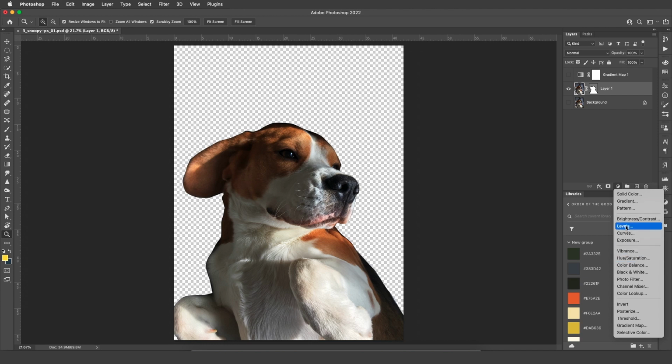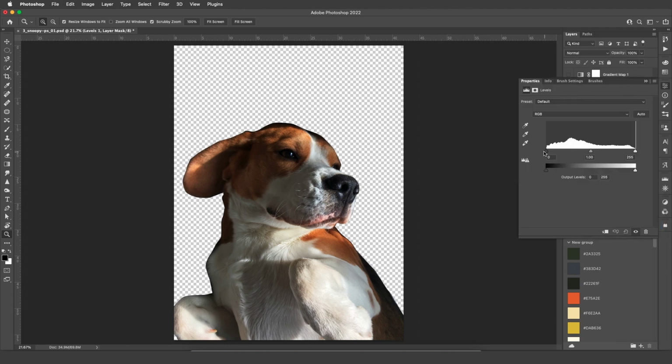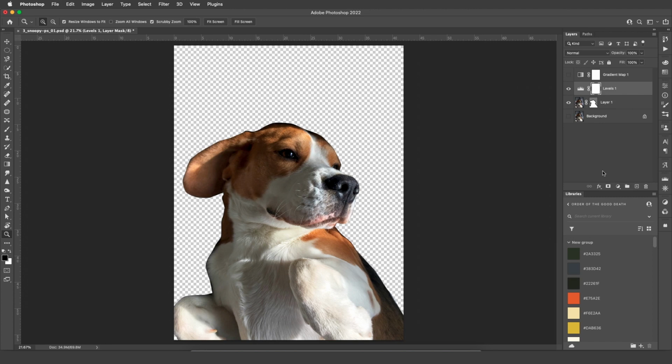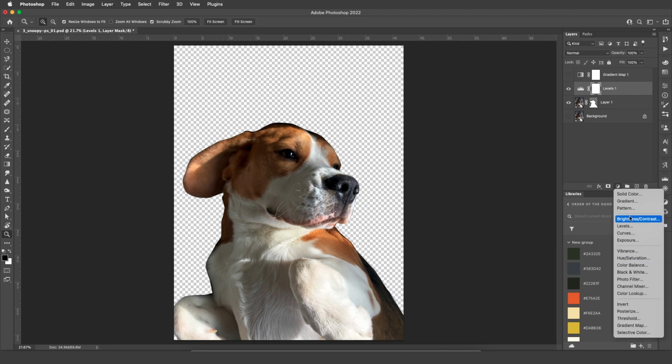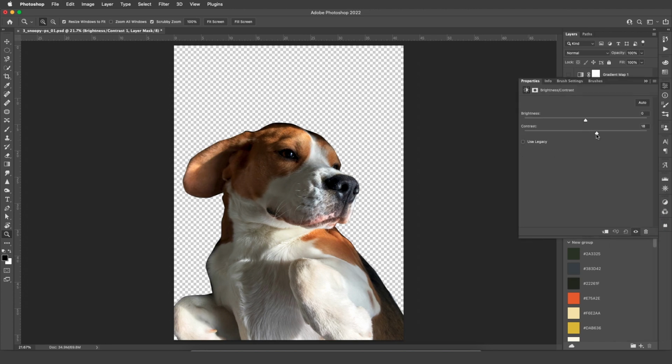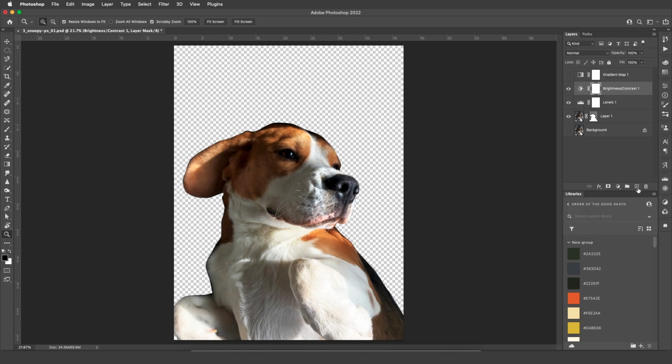So I'm just going to hit levels over here. So you can change the contrast and lighting of an image. I'm not going to do this too much since I actually think that the lighting in this photo is quite good. I'll lighten it a little bit and then I'm going to select brightness and contrast. I'm going to increase the contrast a little bit and then make it a little brighter again.